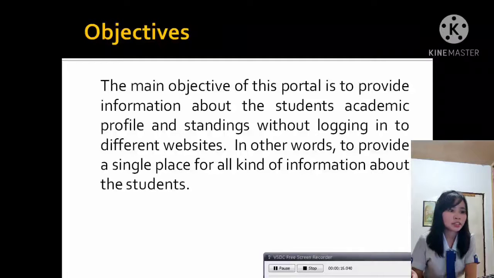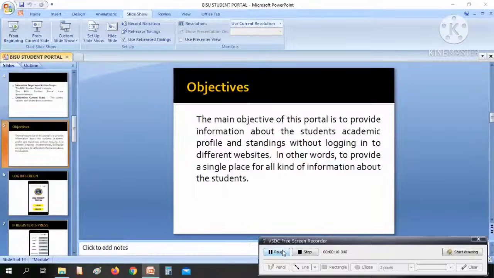The main objective of this portal is to provide information about the student's academic profile and standings without logging into different websites. In other words, to provide a single place for all kinds of information about the student. So, let us all welcome my teammates because they will discuss the wireframes.